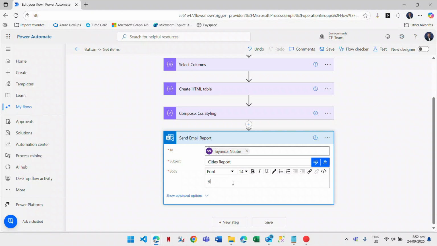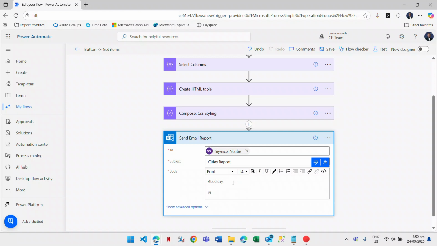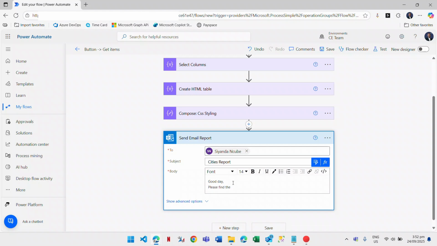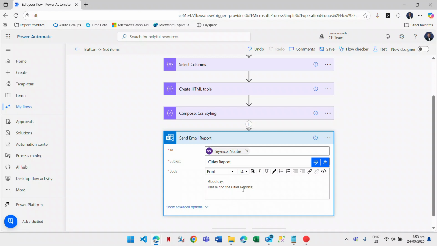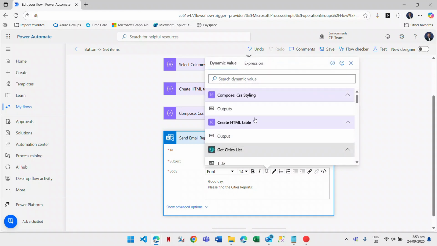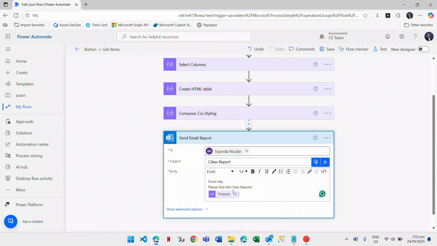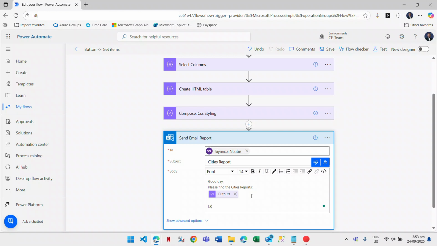Right, and then we're gonna say good day, please find the cities report. Let me just say this, I don't know what to write. Please find the cities report. And then under, now we're gonna provide our table. Click dynamic content, and then we are gonna put in there the output of our CSS styling of the above action. Then I will say kind regards, whoever it is that you want. Let me say Sianda, maybe, or maybe let me say administrator.